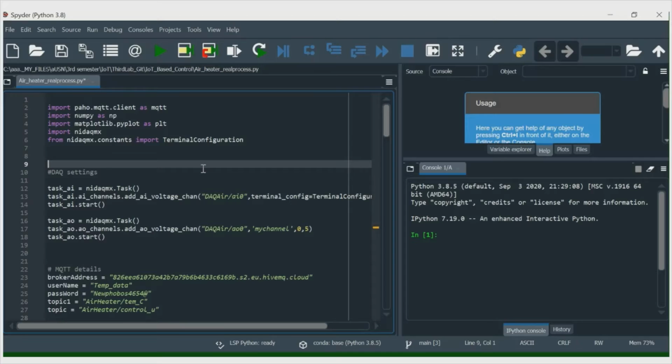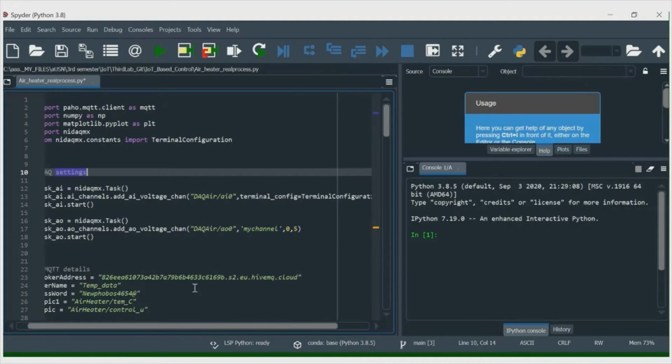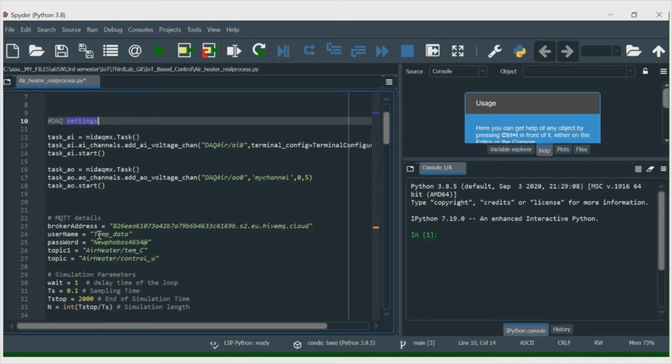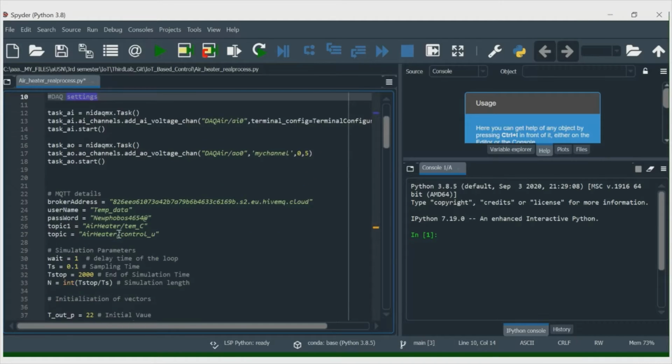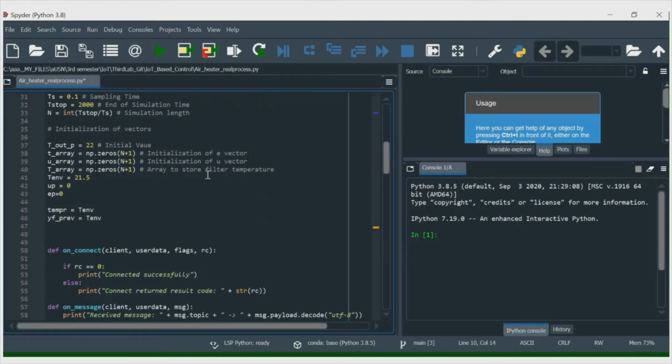This is the Python code written for reading the temperature and writing the voltage value to the air heater module. Here we have a DAQ setting. This is an important part. To read and write the value from the air heater module, we need a DAQ device. For this part, we have a setting here for analog input. We have the configuration here for the DAQ system. And here are the MQTT details: broker name, topic subscribed, etc.